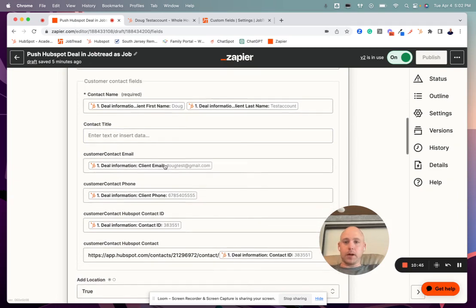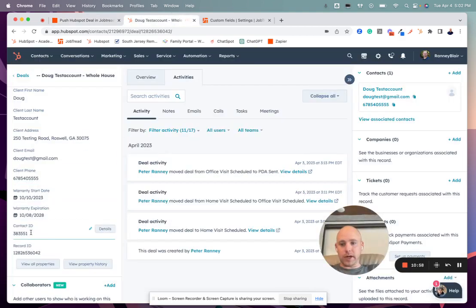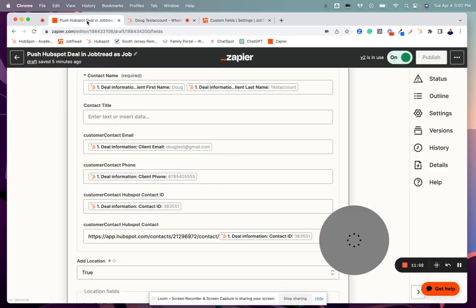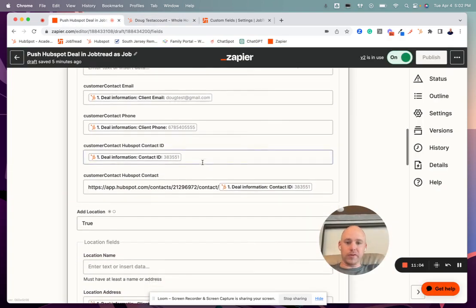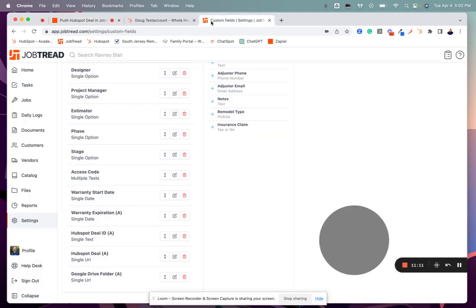So anyway, customer contact fields. We got their email, their phone, and their contact ID. If you notice, this HubSpot contact ID is looping back to this contact. Basically, what this is saying is, let me tie these contacts together, and I'll show you how to work that once we finish this app. This is the link to HubSpot in JobTread, and I'll show you an example of that real quick.